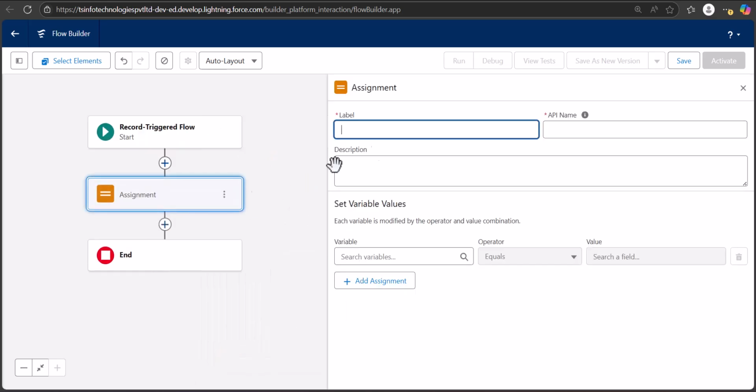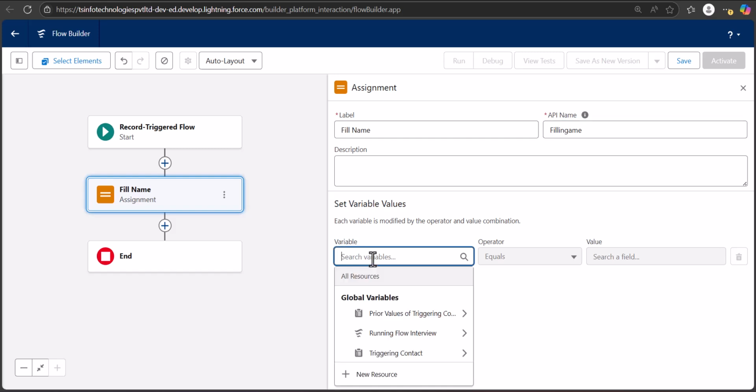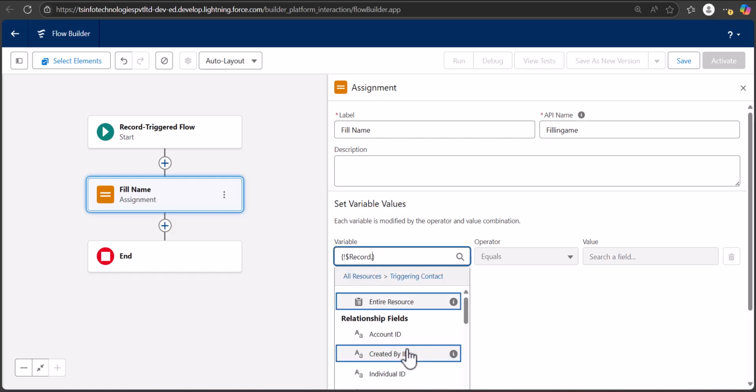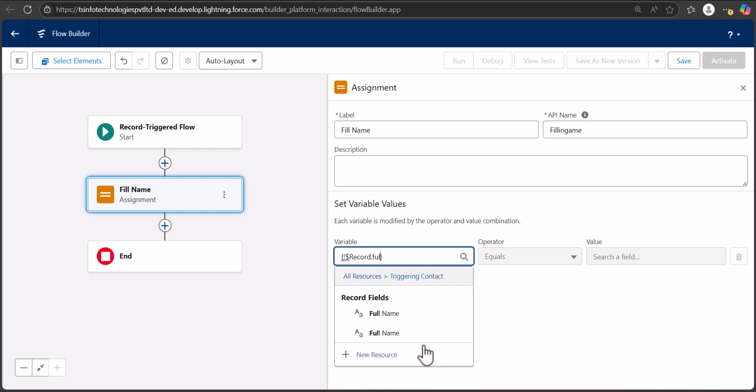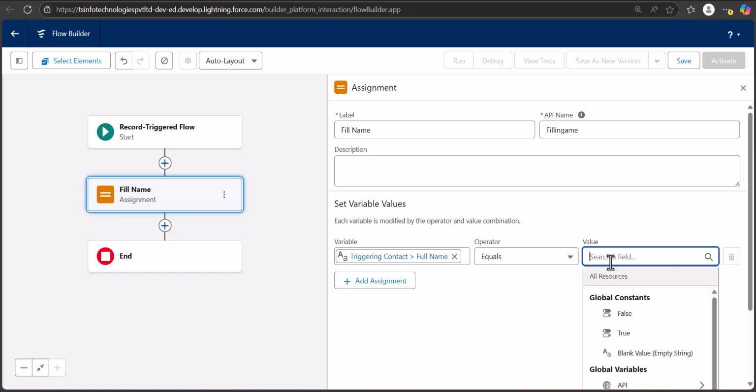It will assign the value to the full name field. So I will label it as field name, and the API name will be auto field. Here we need to populate the variable, so it will be triggering contact and then the full name. It will be equal to sign, and here we have to select the value as the first name and the last name, and here we have to concatenate the first name and the last name.